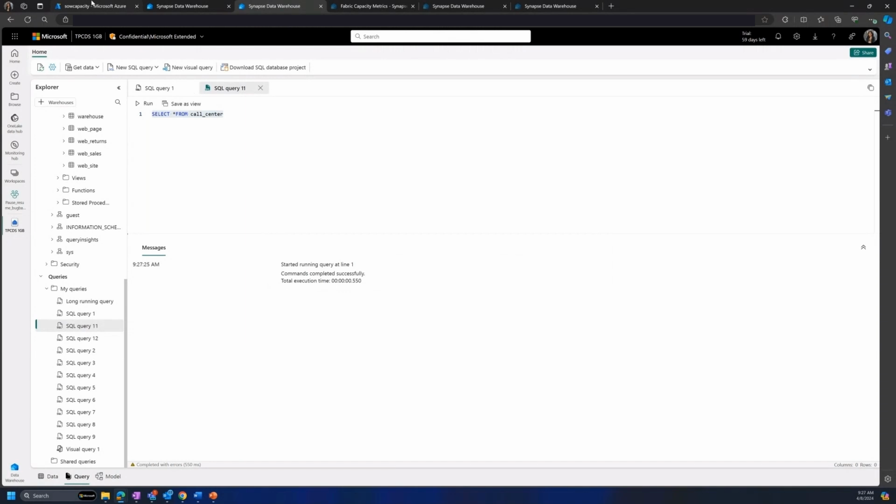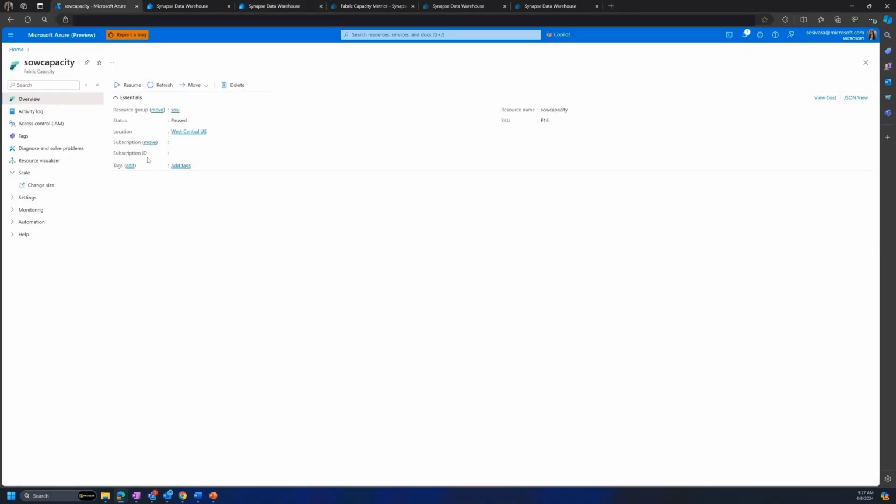Now, let me go back to the Azure portal. I'm going to resume the capacity. I have a confirmation dialog that says, are you sure you want to start? I say yes. And I get a toast notification immediately that says the capacity is starting. And within a few seconds, you can see that the Fabric capacity has started and the status reflects as active.